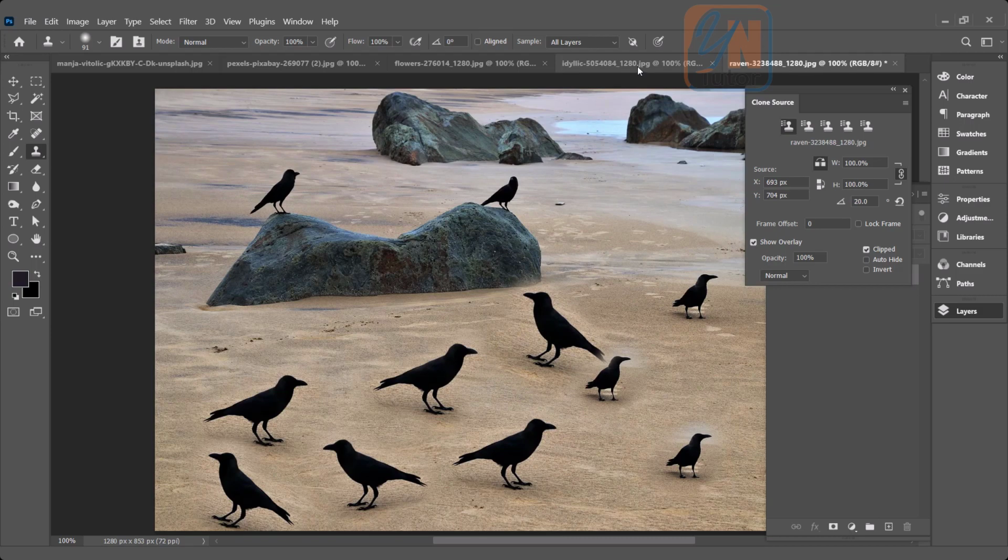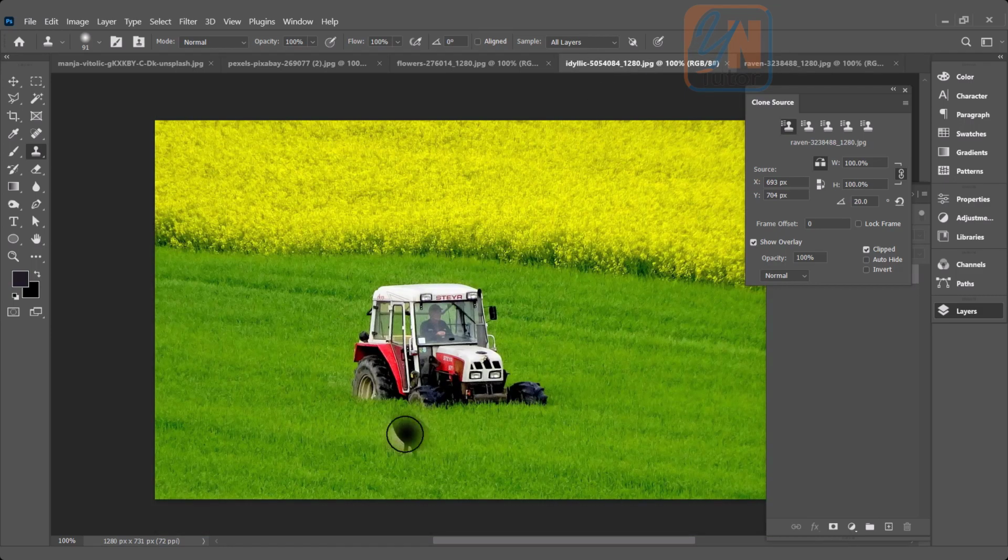Let's open another image. Here I have a beautiful green field and I want to remove this guy with the tractor. We will clone this area here. So in this case, the first thing I am going to do is uncheck this and check the aligned option, because I want to take the source point continually.